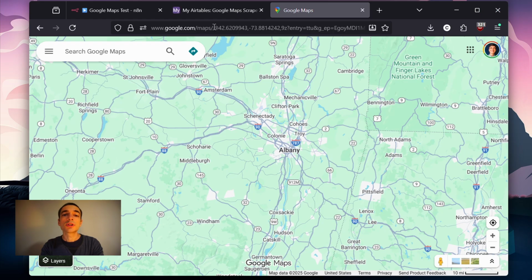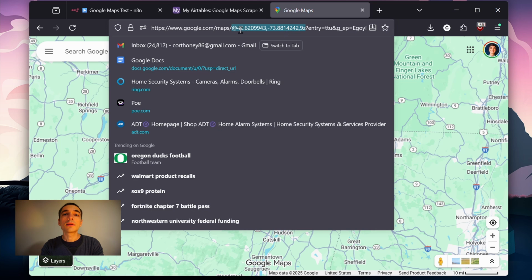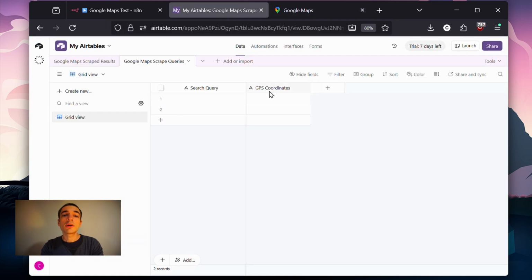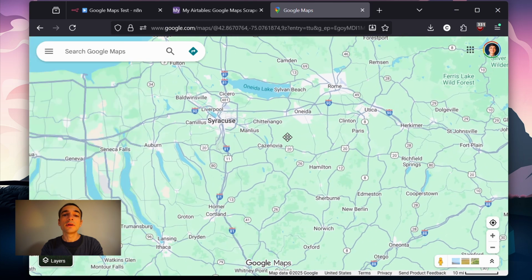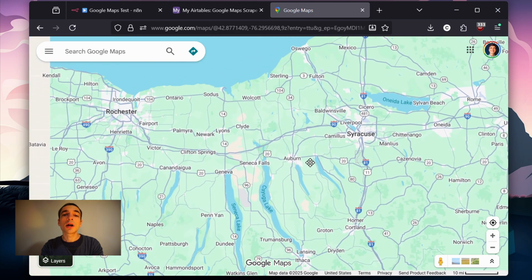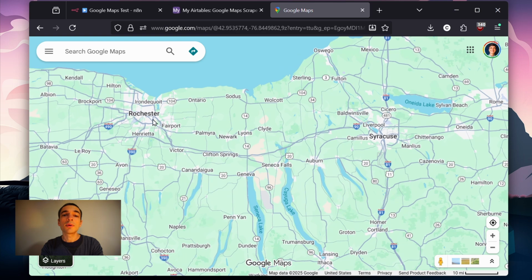Now, let's look at a construction equipment rental company. Unlike the window cleaner, they're probably not just serving one town. They've got a delivery radius that could cover an entire region. So instead of one set of coordinates, I'm grabbing them from multiple cities. You can either type the city name into Google Maps or just zoom out and scroll around. Then when you land on an area you want to target, just bring those coordinates into Airtable.